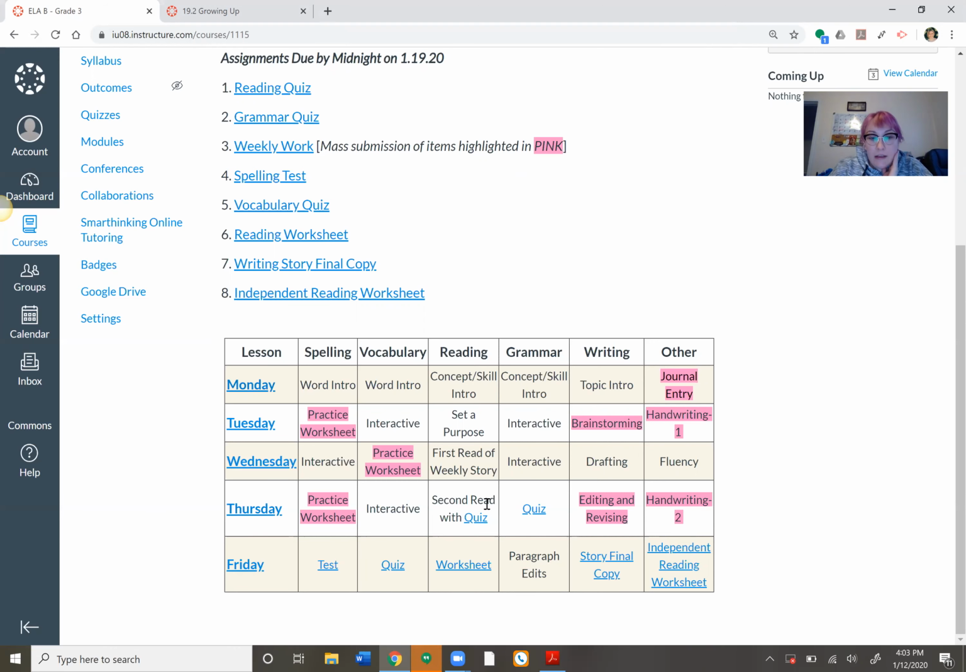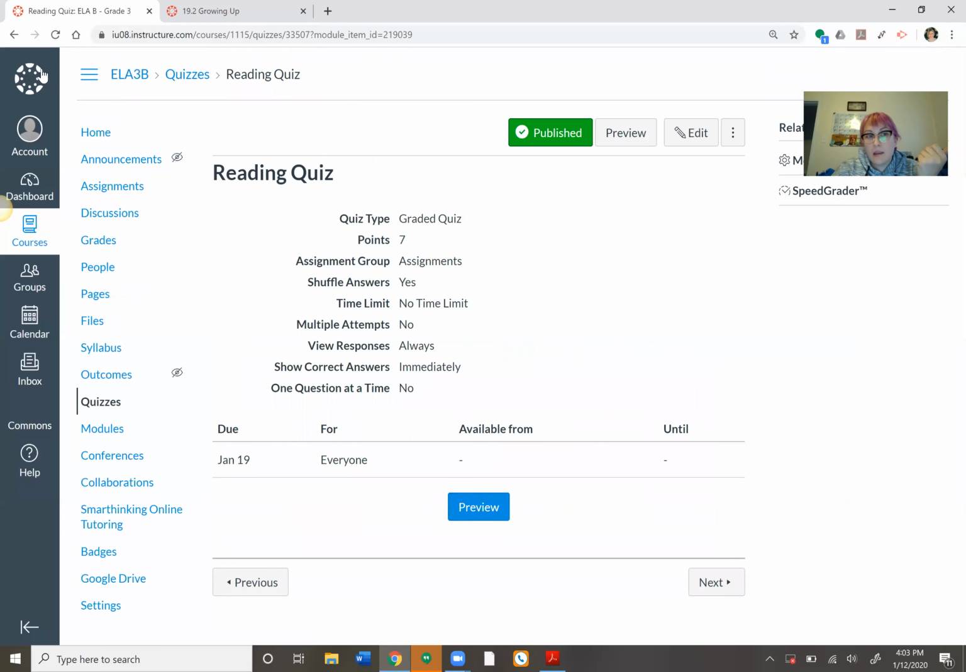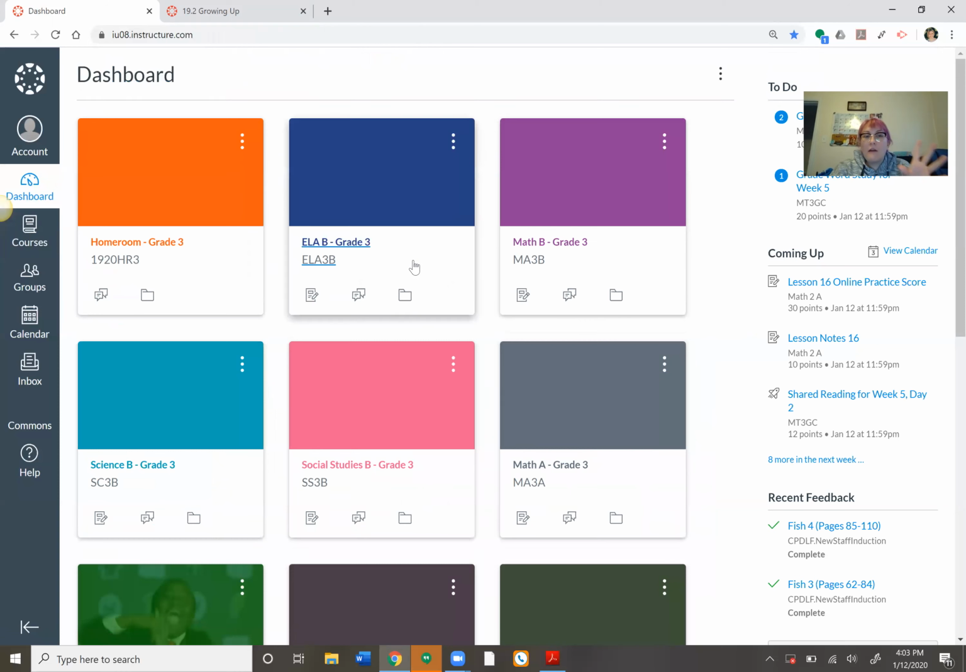And as you can see, whenever there is a different assignment, like a quiz or a test or a worksheet that's graded differently, I have them linked here, just like I did in the last course that we had. So it'll link to the assignment that you need to do. So that's of all the 5 things I'm going to show you, that's the scariest one because there's a lot of components.